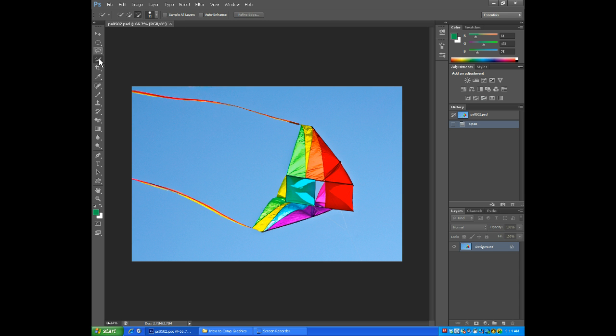Alright, the magic wand is hidden under the quick selection. And like I said, all your selection tools are grouped together here. So if you're looking for a selection tool, you know it's in the first section.